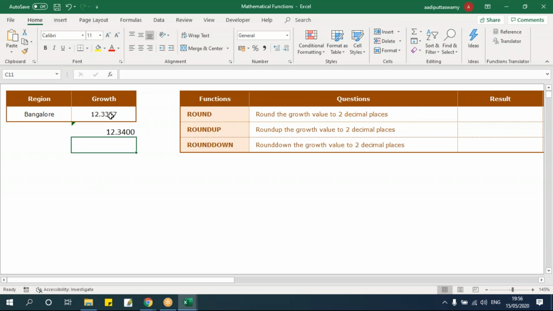12.34. That means this 5 will get rounded off and it will go to the higher level. Let me make it as 3 here, and you can see that as 12.33 now, because the 3, when you round it off, will be 3 only. It will not increase the value. From 1 to 4, the value will be as is. From 5 to 9, the value will increase. See, I'll go here, make it as 9, and this will become 12.34.